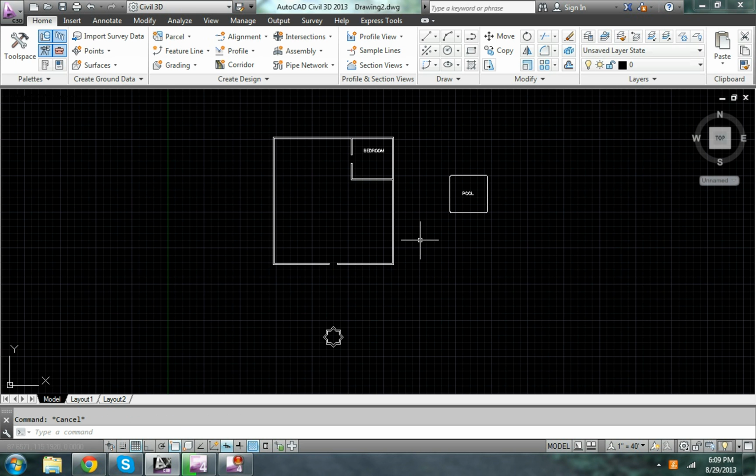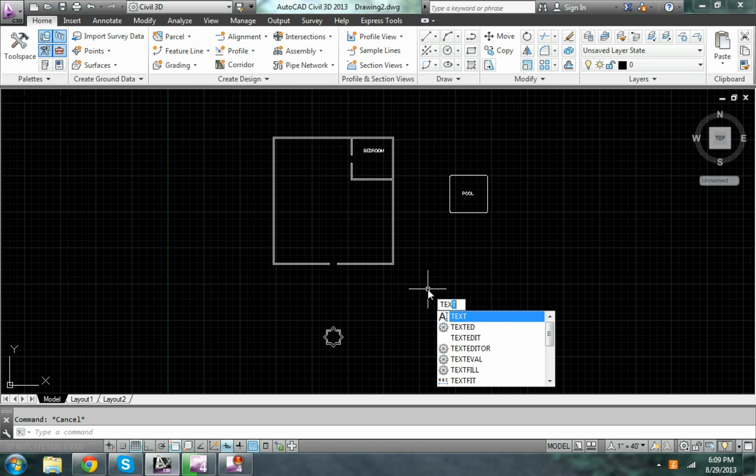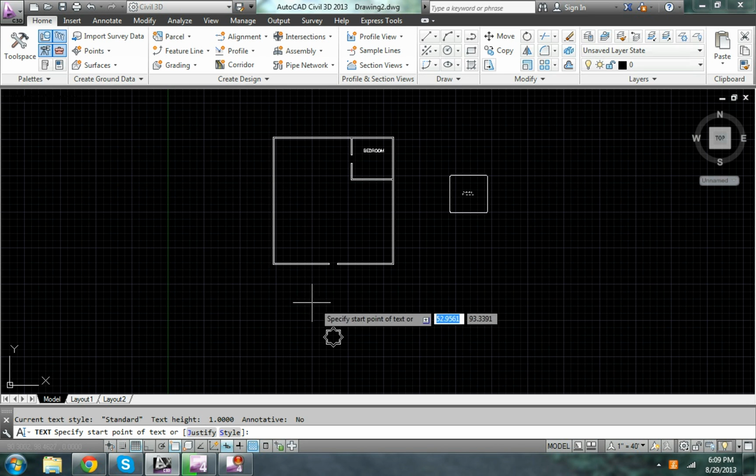Cool. Now the last thing we have to do is we have to input our name file. There's a naming convention on Scholar under the syllabus, so I'm going to do the same thing. I'm going to do text, specify start point. I'm going to put it right here so everyone can see it. Text height of 1 is perfect. Angle of rotation, I don't want any, so I'm going to hit enter again.